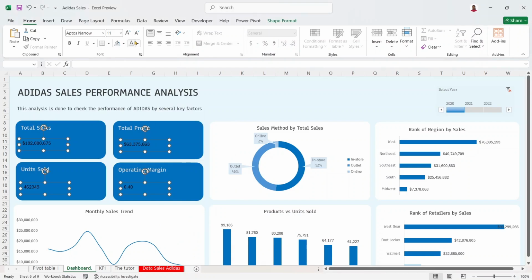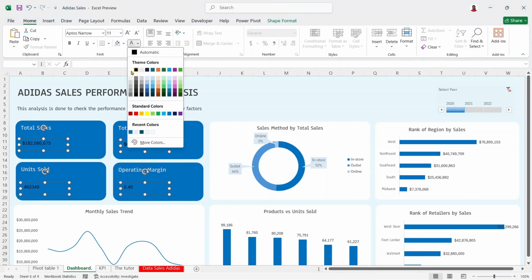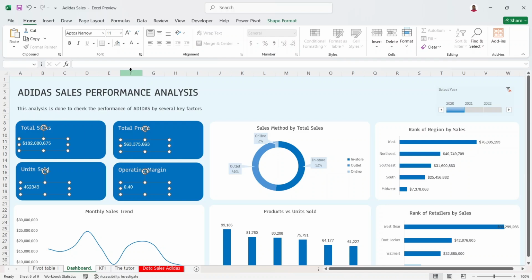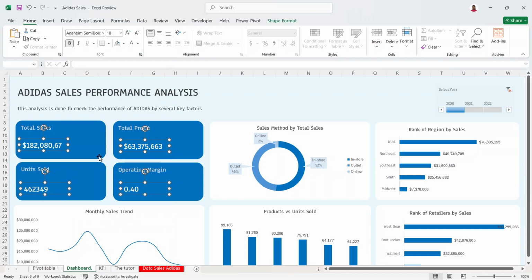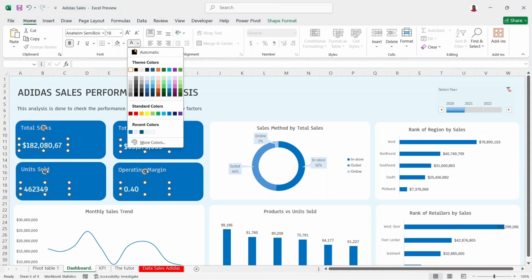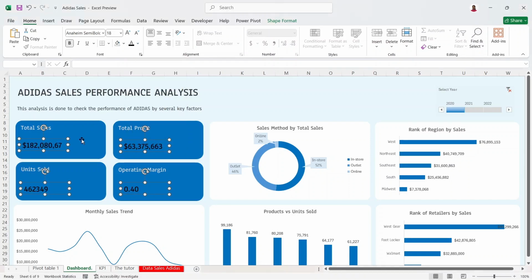Then come to your text, make it white. You can make it white and increase the size. Make it bold. Select the same font size you've been using. So you're going to use Anaheim semi-bold this time around. So you have your total sales, your total profit. If you don't like this white, let's see if you can use a black color for this. Make sure it is bold and drag it up to the side.